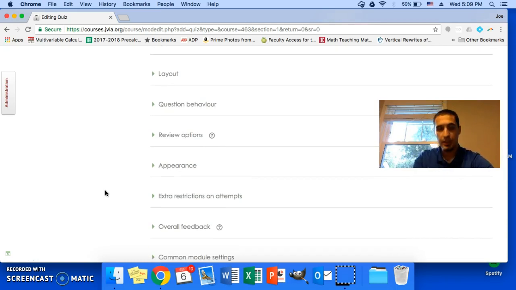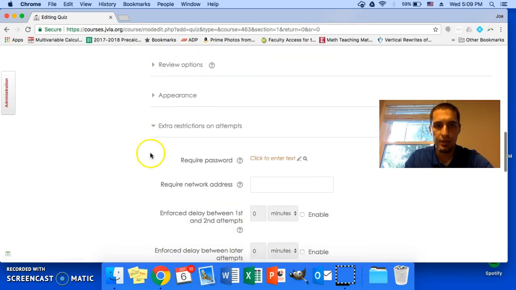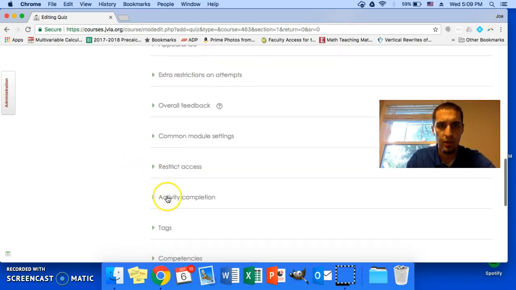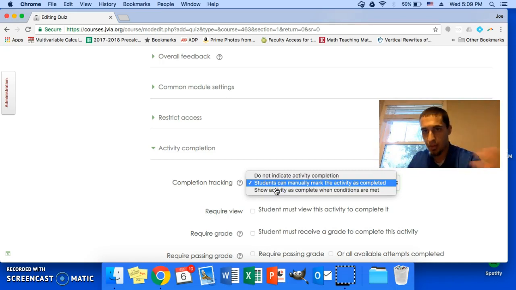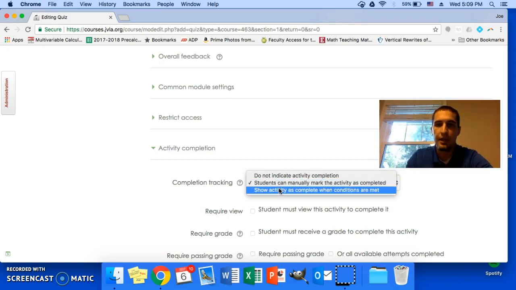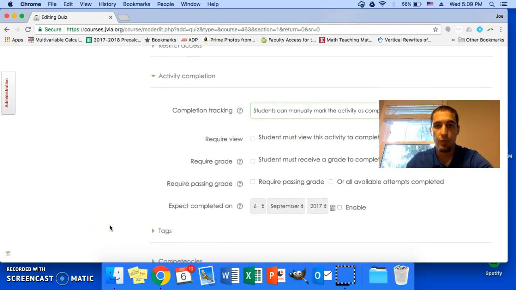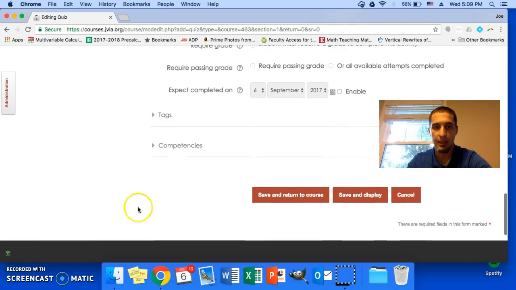I will say that with the calculated questions, I do come down to extra restrictions on attempts. Activity completion. So the way I do it in my class now that it's randomly generated, basically a new quiz each time, is it only marks as complete when you set certain conditions. And so I've got it set at 80%. If they get 80% or more of the questions right, it gets marked as complete. So with this new way where it's a new quiz each time, I let them just take it as many times as they want. And again, the goal is that they can hit that 80% mark.